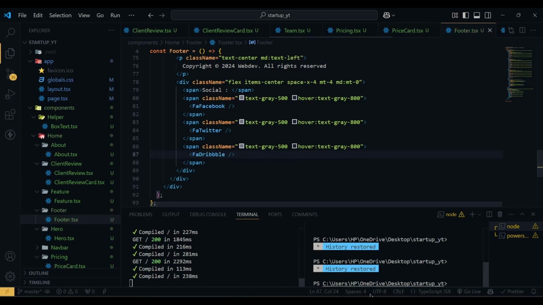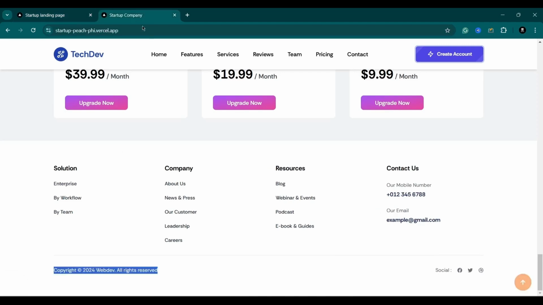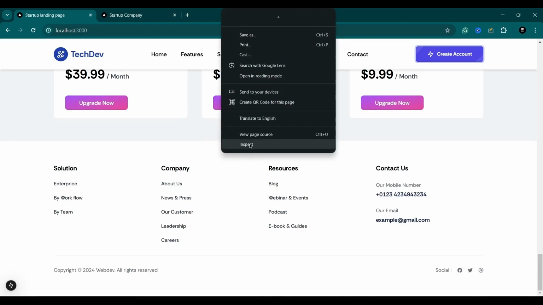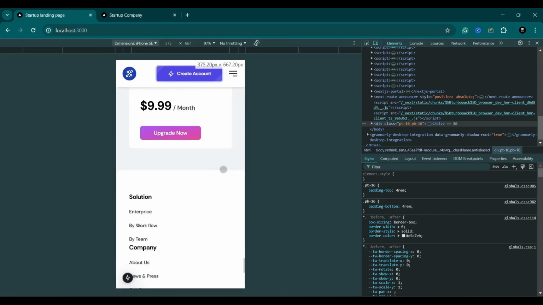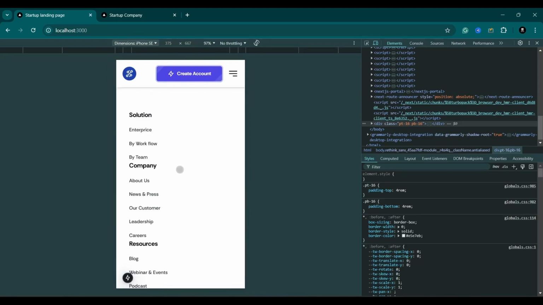Now if I hit save and go to our project, here you can see we have Facebook, Twitter and Dribbble. So everything looks nice just like this one. So let's check the responsiveness. If I inspect and select a mobile device, you can see every section fits perfectly, but here we have some gap issues.